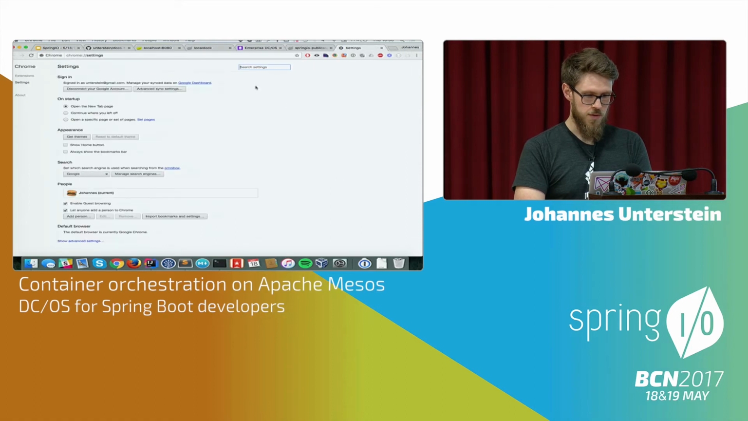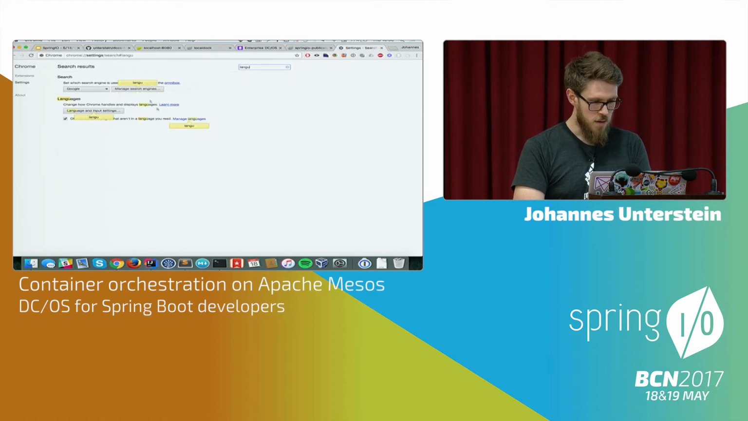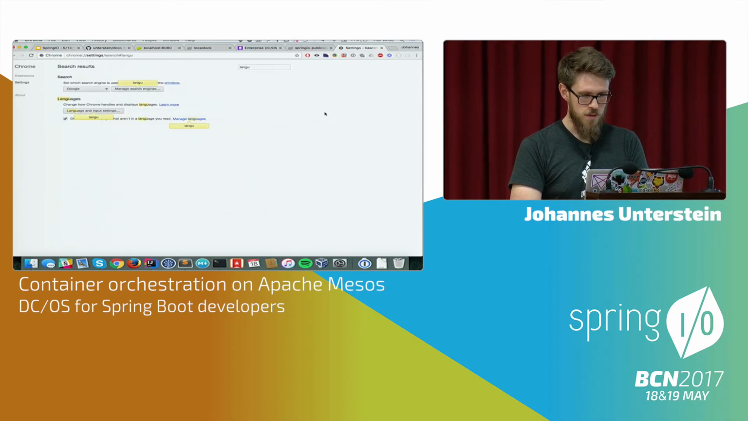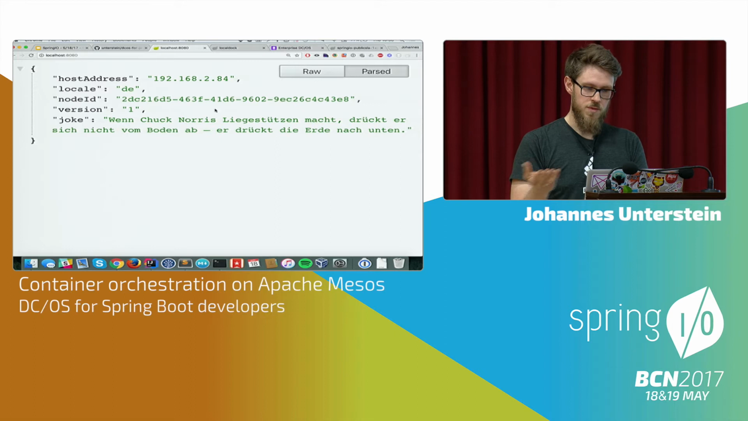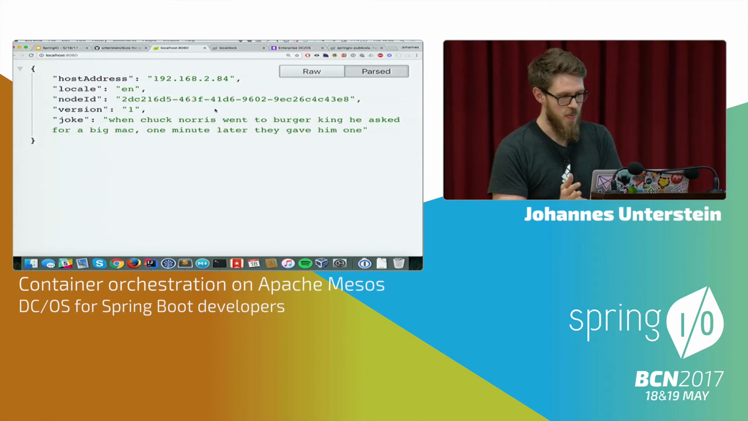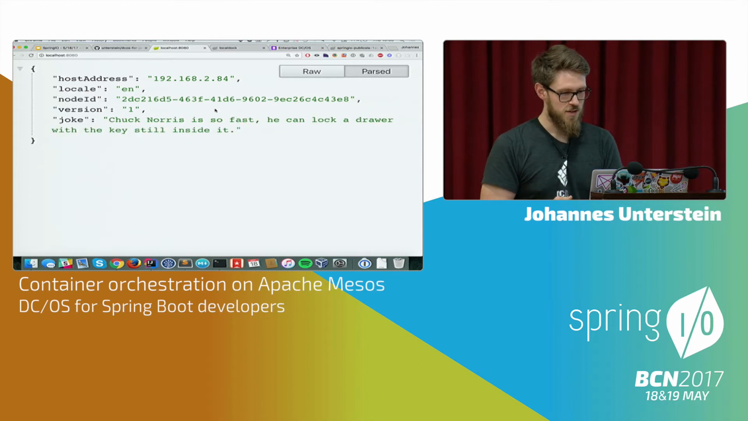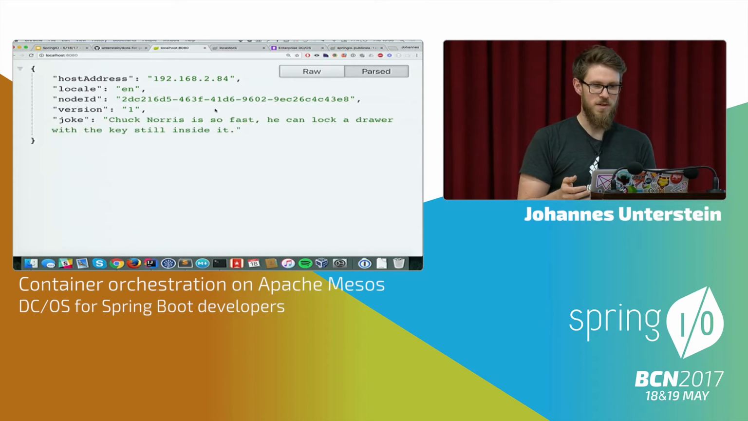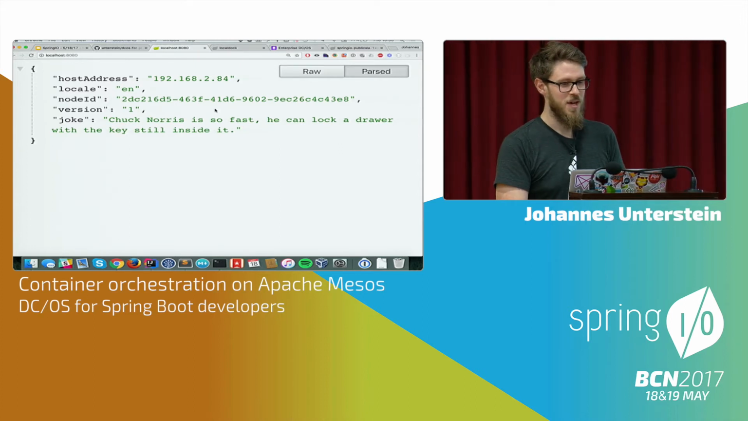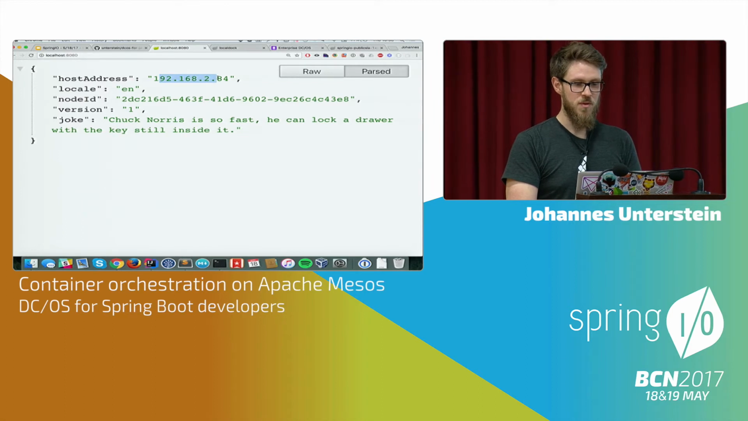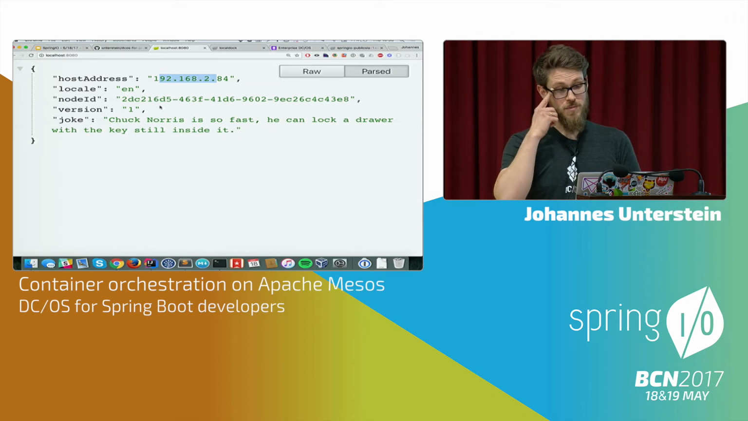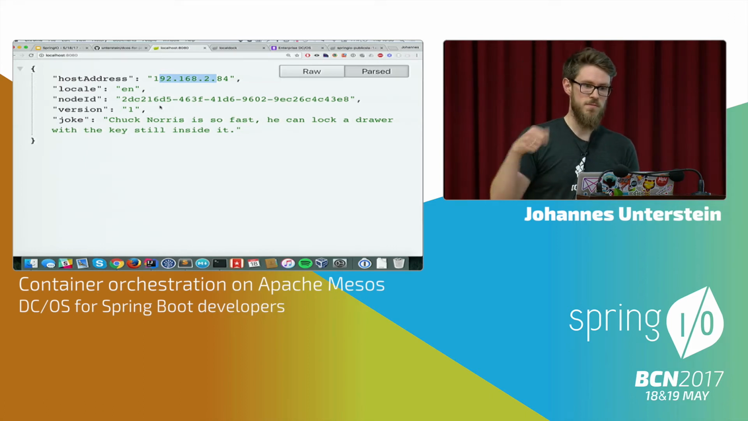Oh, probably want to see English ones. I'm sorry. Okay, so we do have German jokes, but we do have English jokes as well. Maybe a short one. Okay, forget about that. What I want to show you is that you get a proper response with your host address of my MacBook, with a local node ID, this UUID, and the version 1. So, okay, works on my machine, check.